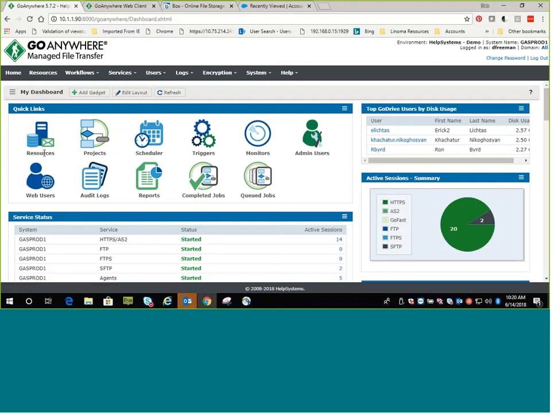Now, resources here are a way to define, again, the connection information to other servers and services that GoAnywhere can leverage. So this is where GoAnywhere can act as a client to connect out to other servers like, say, FTP or SFTP, maybe even databases, whether they're in your organization or maybe defined at trading partner sites. Now, these resources can contain things like usernames, passwords, IP addresses, anything needed to make that successful connection.